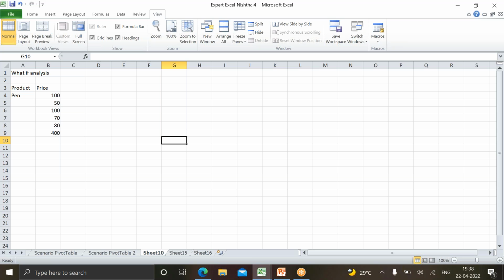When you arrange all, you can see view side by side. You can have synchronous scrolling. You can reset your window position.